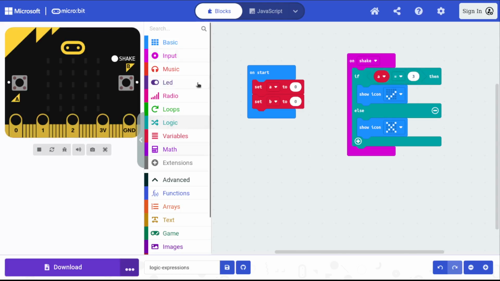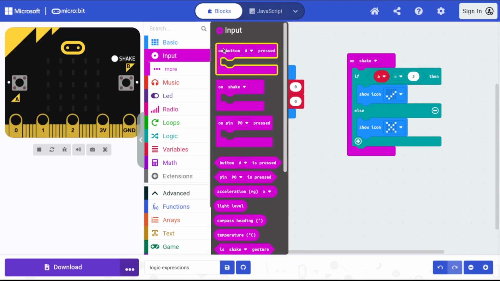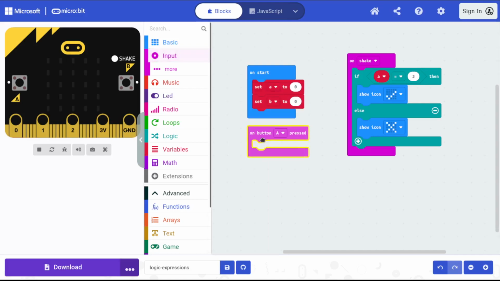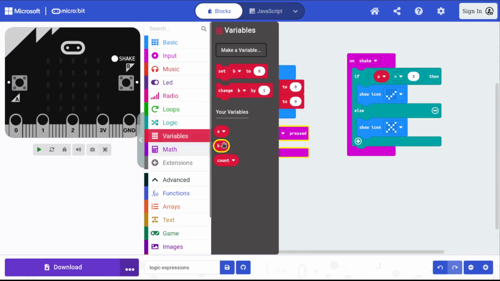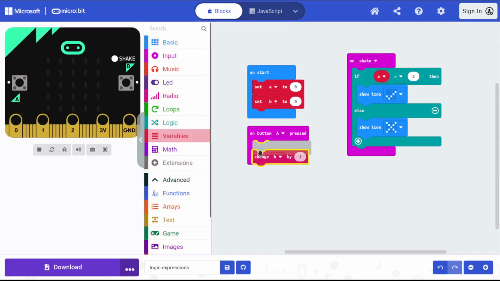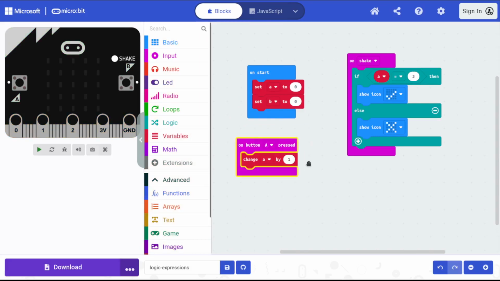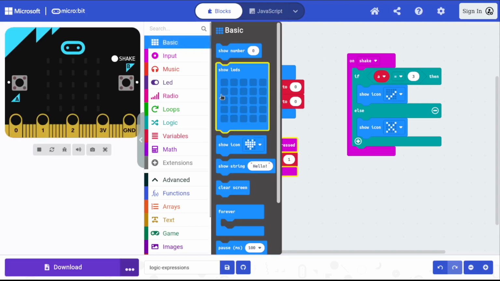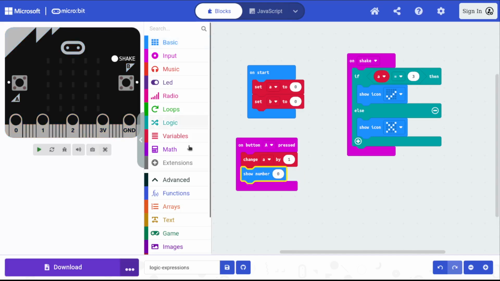For A, if button A is pressed, then we'll change A by 1. Great. That's totally fine. And then I'll show A after it changes so that they can see it. That way I know which value is which. Okay, cool. Great. This is enough to start with.